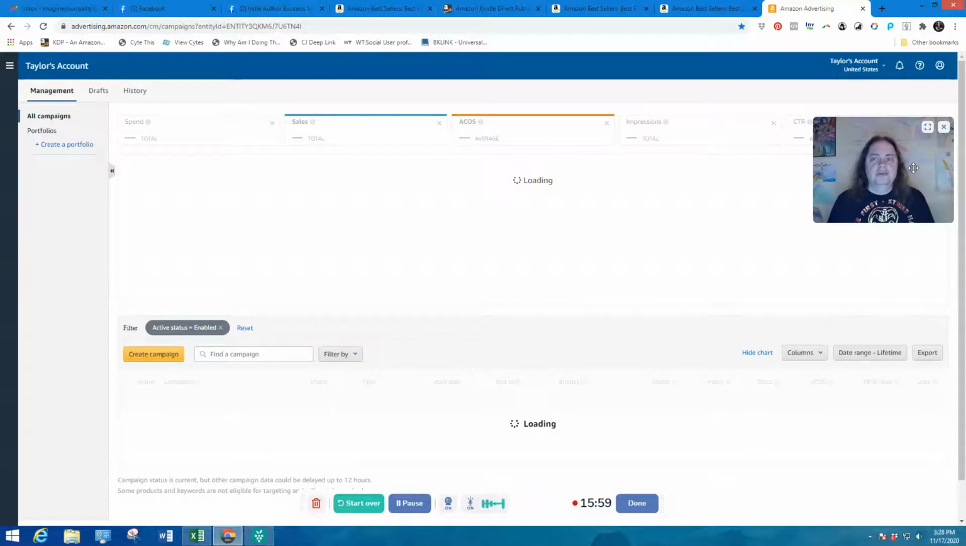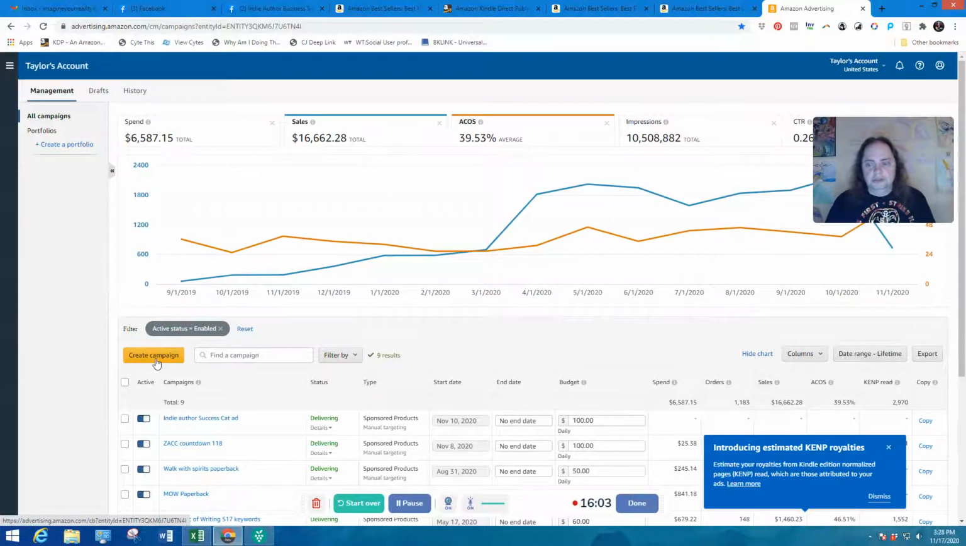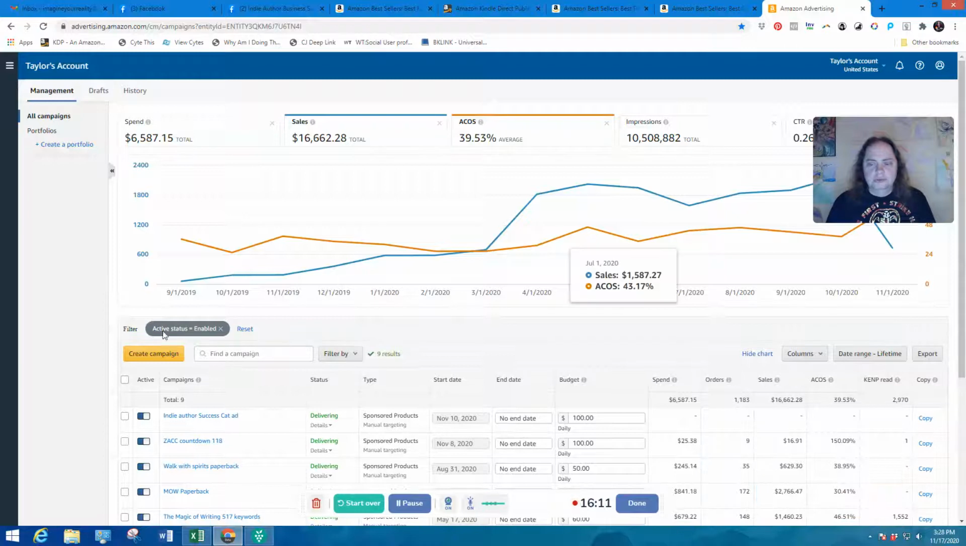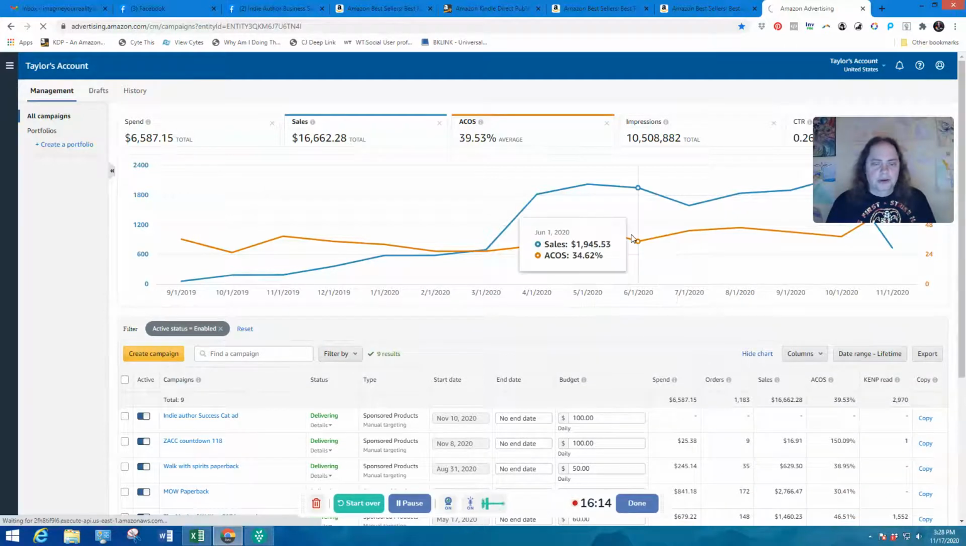So how do we even create an ASIN ad? I've been talking about them for a little bit. Let's take a look here. Oh, look at this. Introducing estimated. This estimates for normalized. Wow. Nice. Well, that's cool. We're not going to worry about it right now.